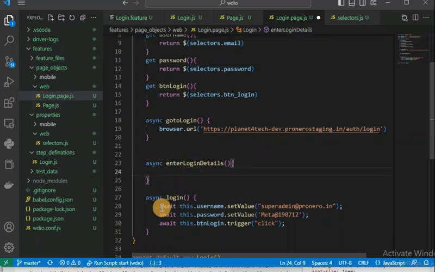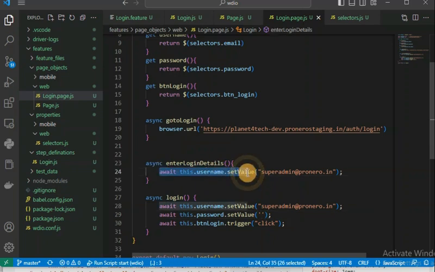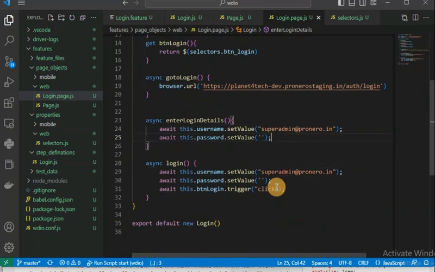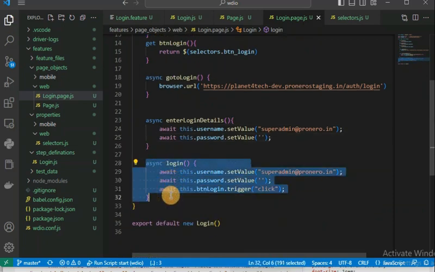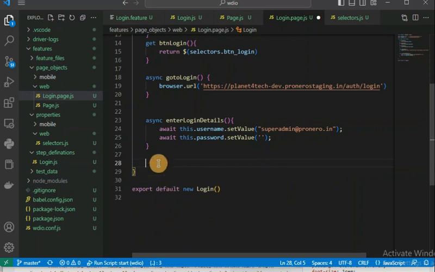So what we can do here, you can see, await login. We are just giving await this.username and set value. So we are passing the value this way, and we can pass the password as well. So for that, what we are doing, password. Let's see what we have to do next.